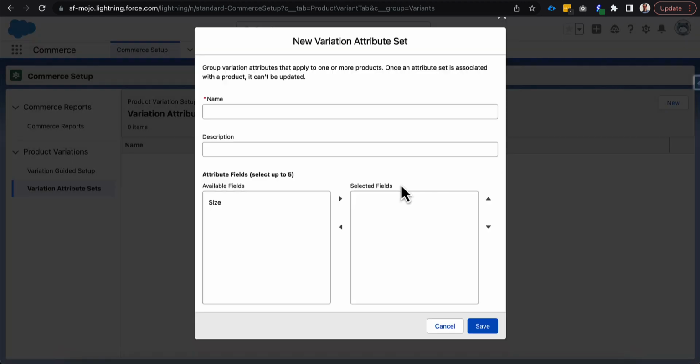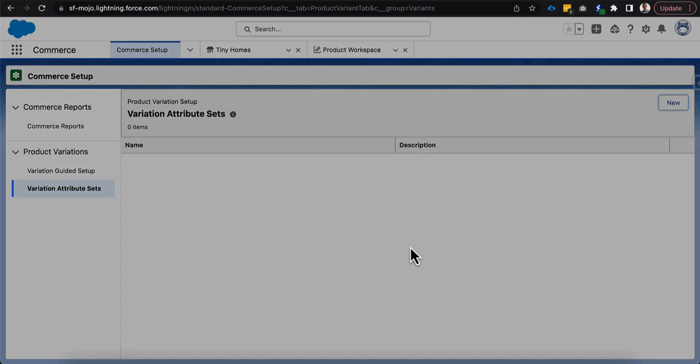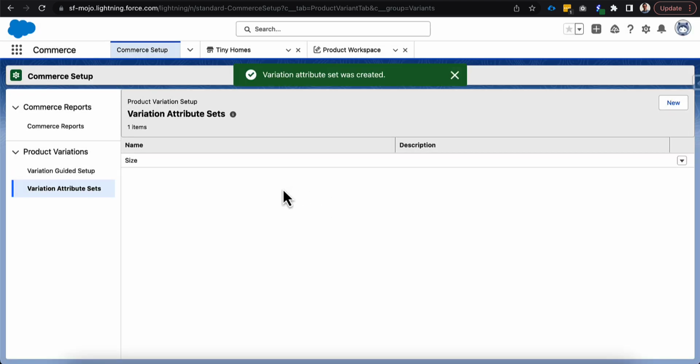And this is where we'll give this a name. This is just a size attribute set, and we're just selecting this field right here. And we're going to click save there. Now we have a variation attribute set for just one of these. So now let's do both of these scenarios at once before we start creating some products. The next scenario would be, what if I have two selections I want on the screen? I want size and color at the same time.